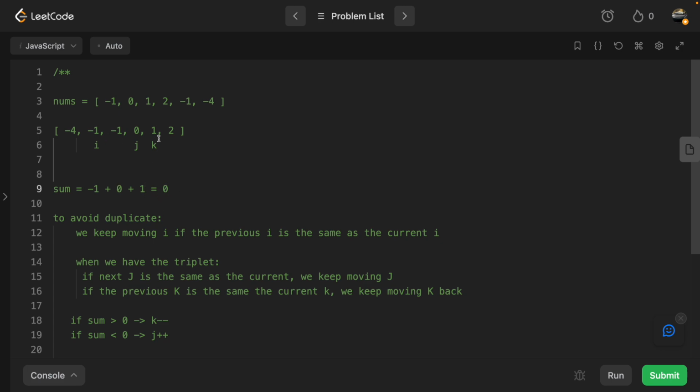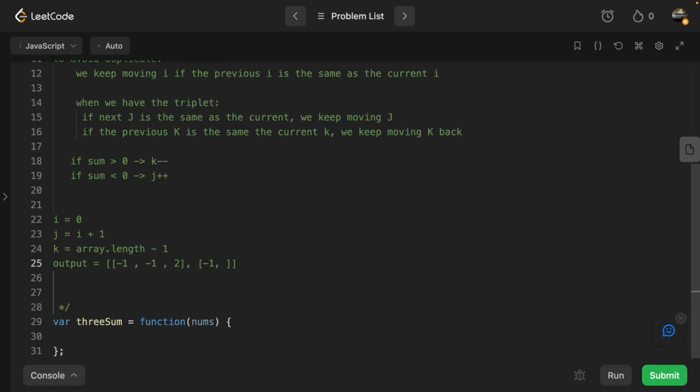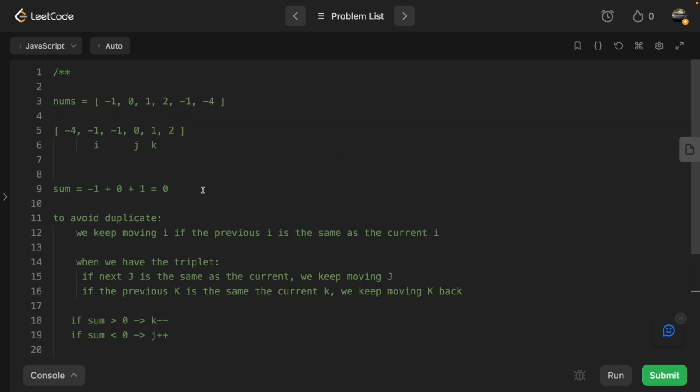So we store these 3 elements in our output variable: -1, 0, and 1. And we move j to be here and k to be here, and we break the loop. For the next iteration of i, we check if the previous i is the same as the current i. Of course, it is the same, so we have to keep moving i forward because we don't want to have a duplicate triplet. So we move our i until here, and j should be here, and k is here.